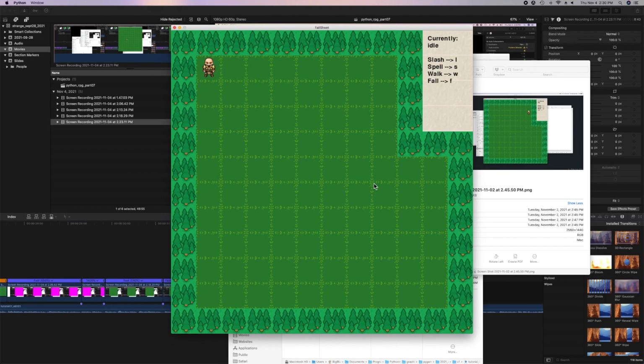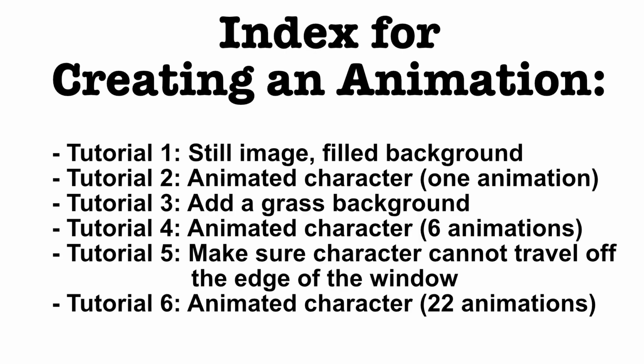In the final tutorial, I add additional animation sequences to the PC, giving it the ability to turn right, left, up, and down while moving from tile to tile. The player's movement is constrained by boundary tiles that act as obstacles.